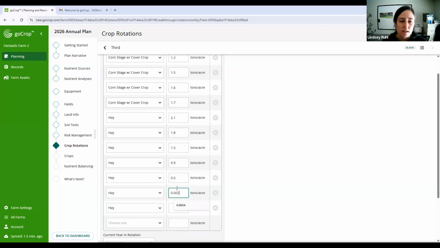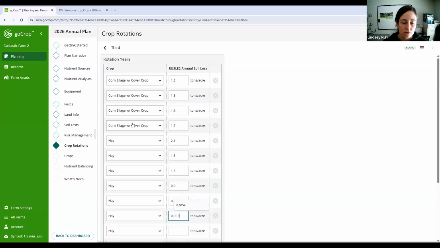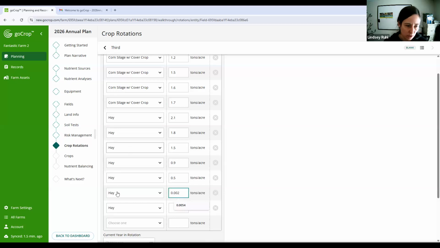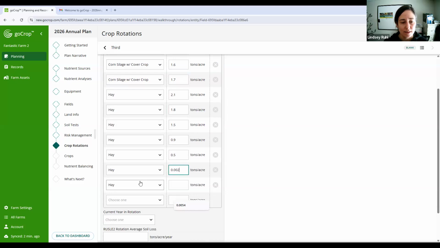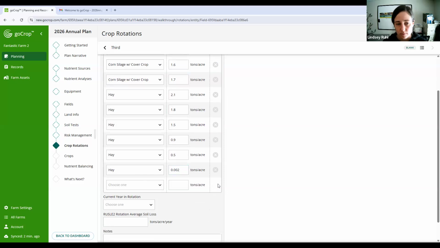And now remember I said, oh, I want to do this as a 10-year rotation. And I've got my 4 years of corn, and now I'm counting here. I'm like, oh, I just went really quick, and I added a 7th year of hay. I didn't mean to do that. So to get rid of that, I'm just going to click this X button.